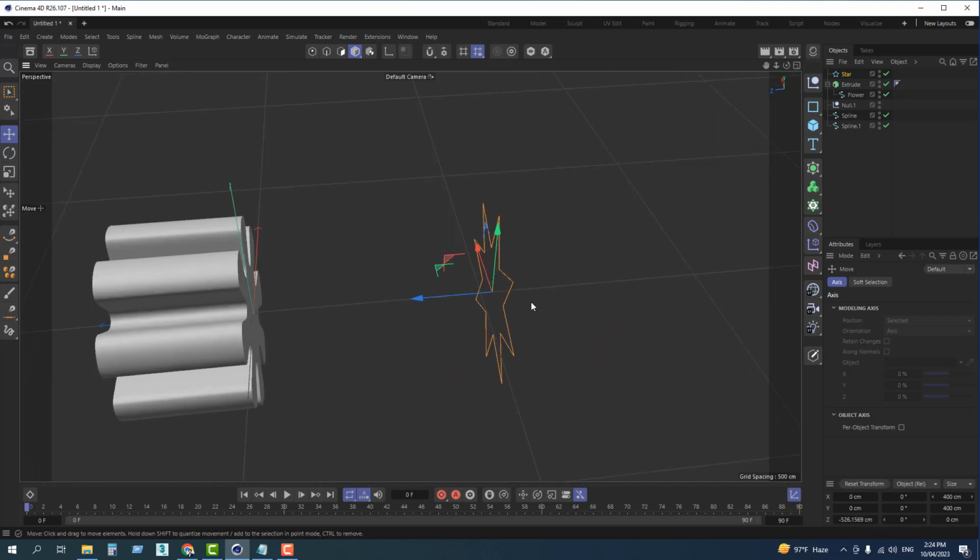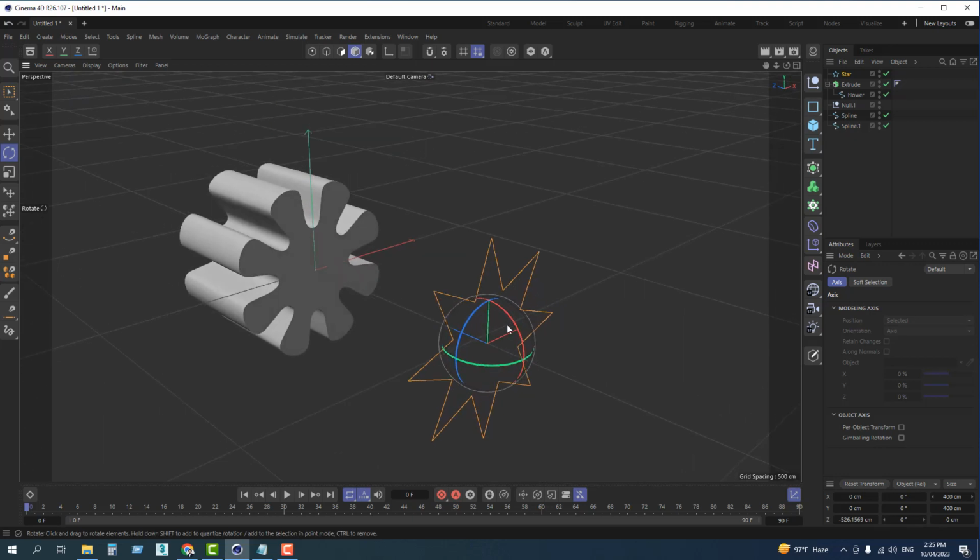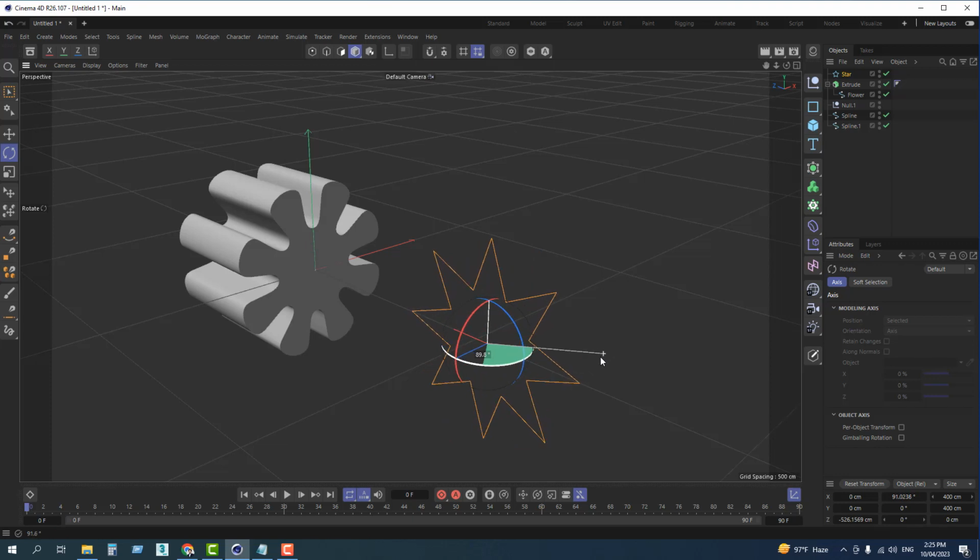Now let's rotate. Click on rotate, and as you can see, there are also three axes. If I click it and drag it in any direction, it will follow the direction. And if I hold the shift button, it will increase by 5 degrees.